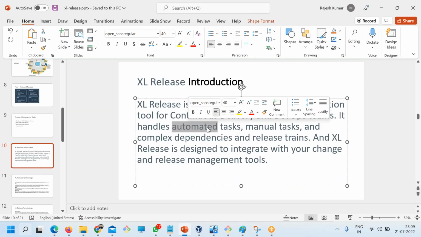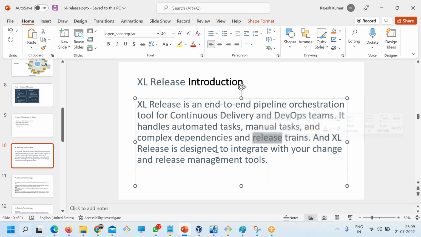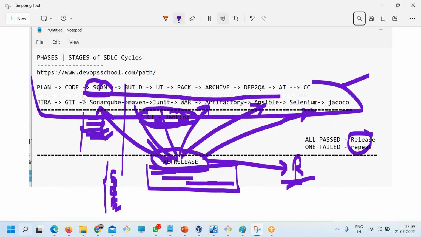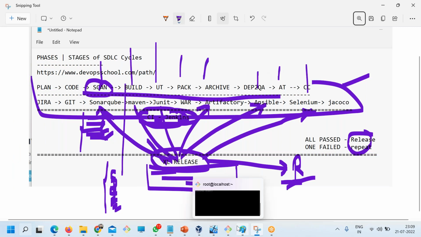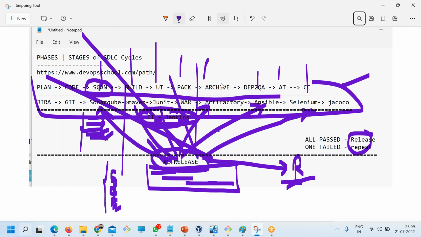And what? Automated tasks, manual tasks, dependency management, release trains, and stuff like that. And it integrates with all your change and release management tools. What release management tool and change management tool? SonarQube, Maven, UT. So this integrates with it. So it's up to you. You design your flow as per your project. Xebia Release is saying, hey, why don't you do everything from Xebia Release? Why are they saying you can do everything? Because they want to promote their product as a DevOps solution.